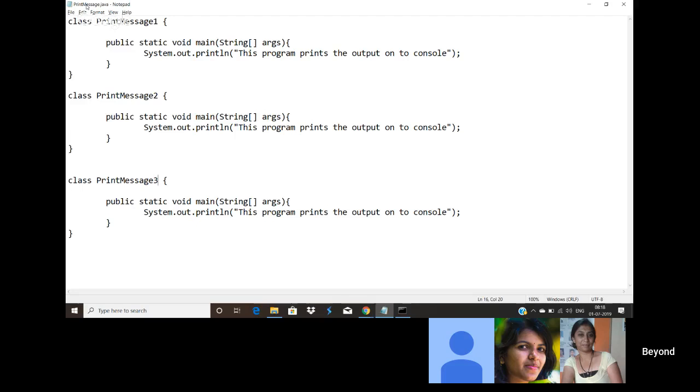Now, does it compile or not? But what? Class name and file name must be same. Which class name and which file name must be same here? It should be print message 1, is it? Why not print message 2? Why not print message 3? What's wrong? All are having, what are you saying, main class?